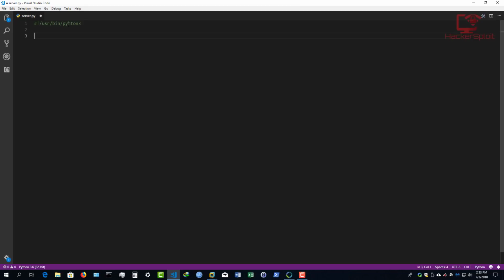So now we need to import the socket module, alright? So socket, and as you can see we've imported it, really simple. I love Python. Now we need to create the object, the socket object.